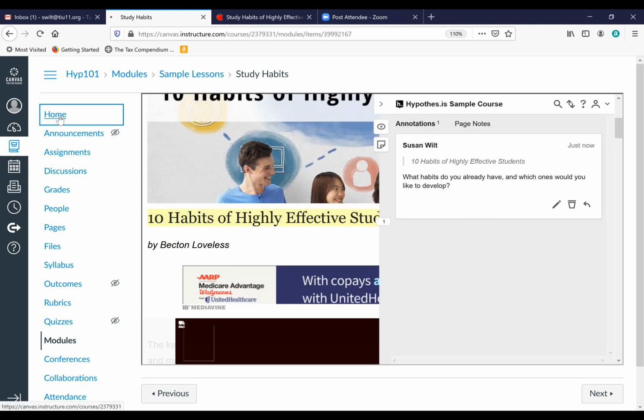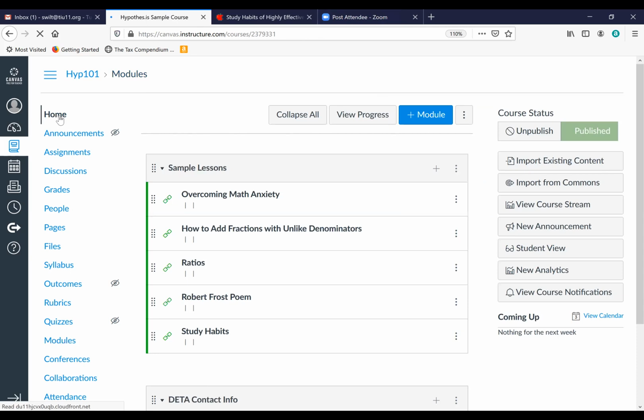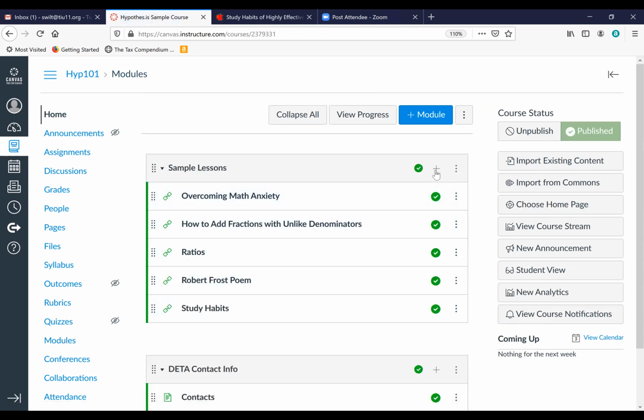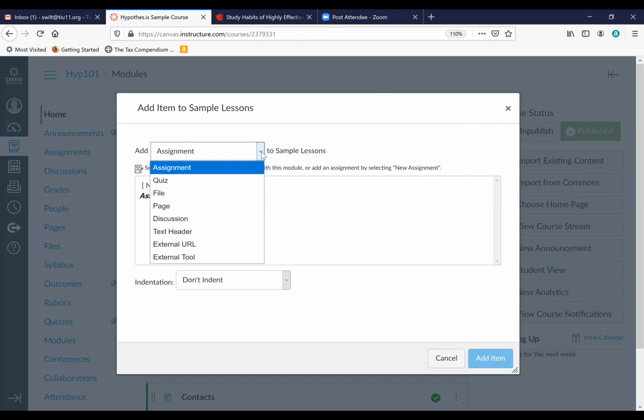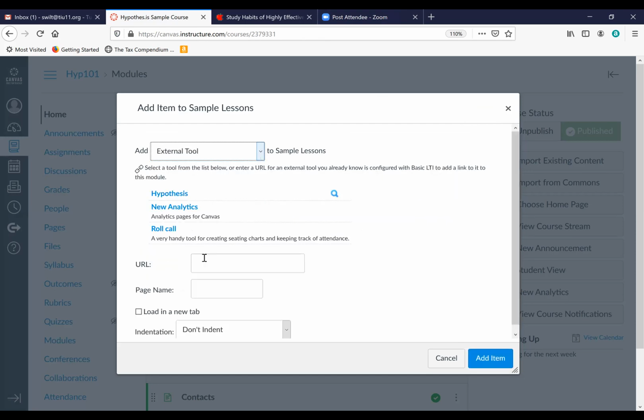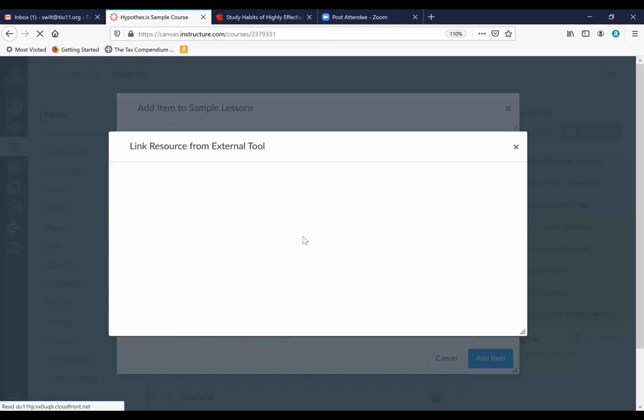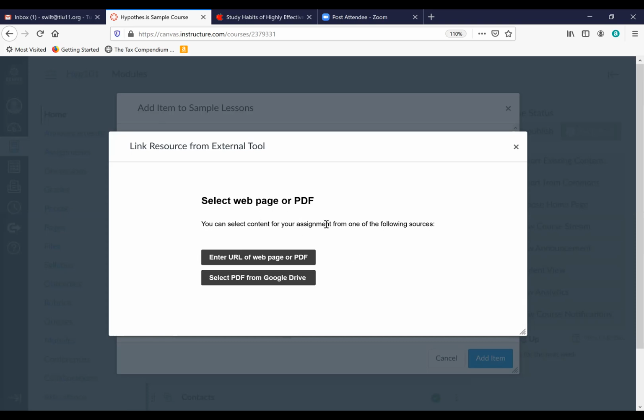Now let's go back to the home and let's add just a PDF from my Google Drive. So I'm going back to sample lessons and saying add. What do I want to add? I want to add using an external tool. I want to add using Hypothesis. And again, it's given me the option of entering the URL of the web page or PDF, or select the PDF from my Google Drive. So I'm going to do it from my Google Drive.